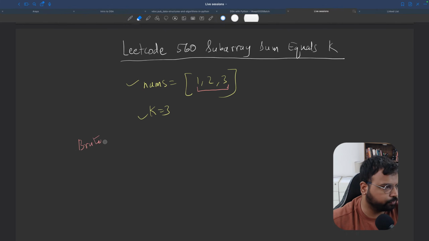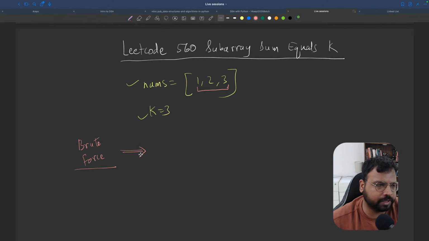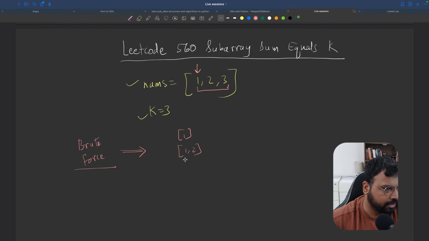If you remember, the brute force solution is to find out all the subarrays and keep track of the sum, and whenever you get a sum equal to 3, you increase the counter. Or if you are asked to return the subarray, then just keep the indices. So what are the possible subarrays? We will start with 1, so 1 is a subarray, then 1 and 2 is a subarray, and then 1, 2 and 3 is a subarray.